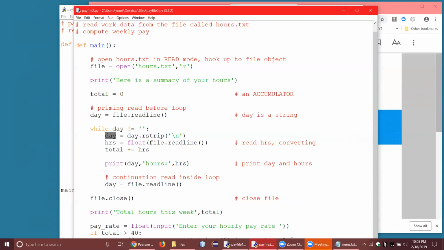Then we have to read another line, but we know that it's the number. So we're going to convert that to a float like this. Once we've got that read, we can add it onto our total. So here's where the accumulation is happening right there. We're adding up the hours into the variable total. And then we're going to print the day and how many hours were worked on that day. Then we have to read another line in the file. Here's the continuation read, which is an exact copy of the priming read up here.